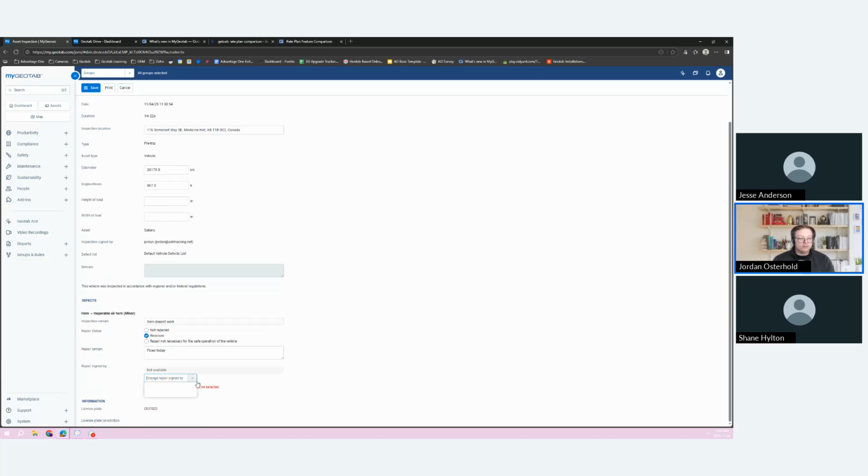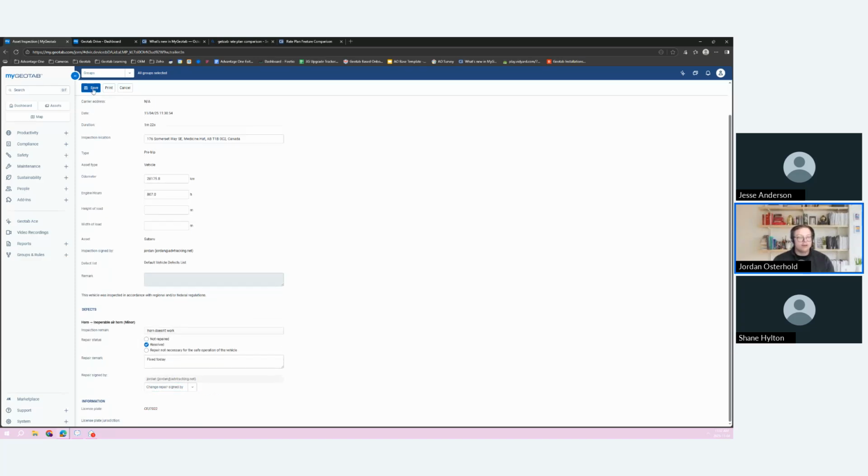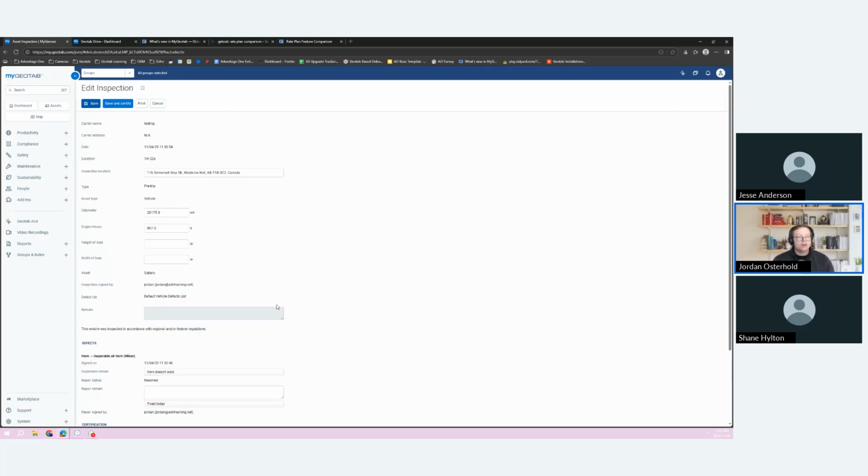And the vehicle, unfortunately, I deselected myself. I'll reselect myself and I'll say that that has been repaired. I can now go ahead and save and certify that inspection has been done. And that will now be marked off for the next person driving this vehicle.